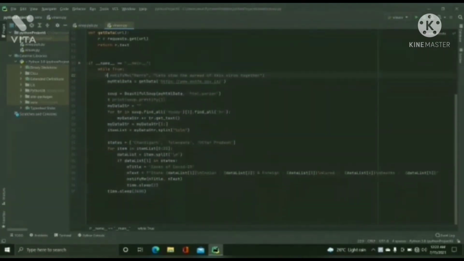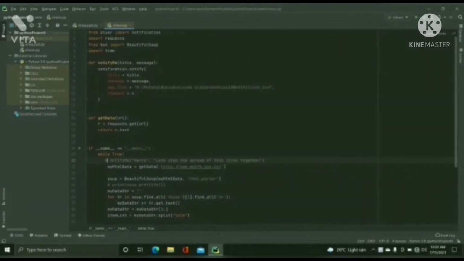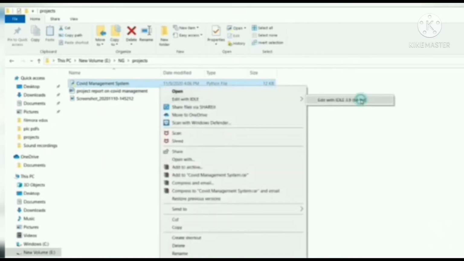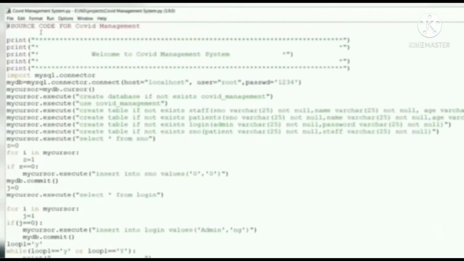We have made this project named COVID Management System using the Python language. The inspiration behind this project is the current circumstances of COVID-19. Our team members, with the help of this project, have tried to keep a basic record of the ongoing cases of COVID. And this is how our project looks.